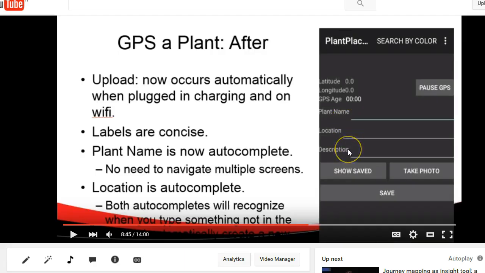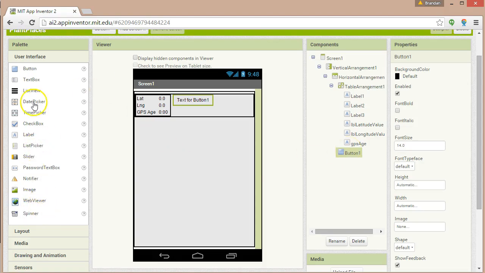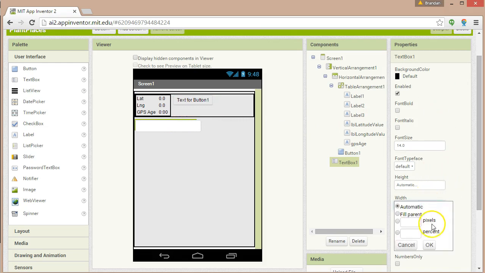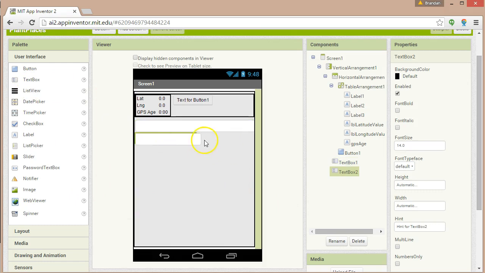Okay, plant name, location, description. Okay, so text box. And again, we're going to use a little bit of trickiness here. So width, we're going to make fill parent, that way it will adjust as the user wants to maybe do portrait or landscape mode or whatever. The real trick here is the hint. And the hint, we're going to say plant name. And in real life, this is an autocomplete text. We're using a text box here. That'll work for us.